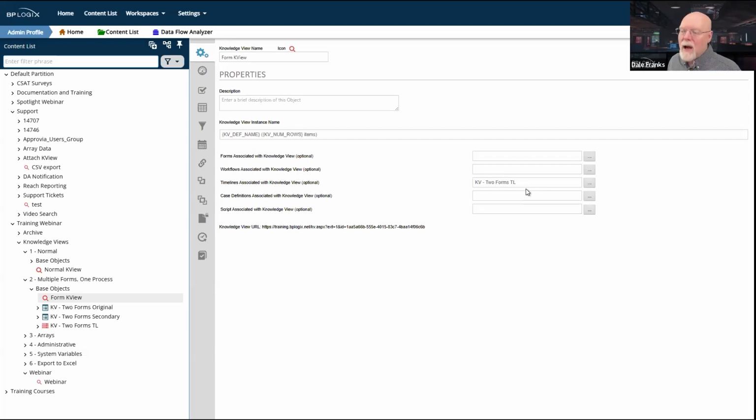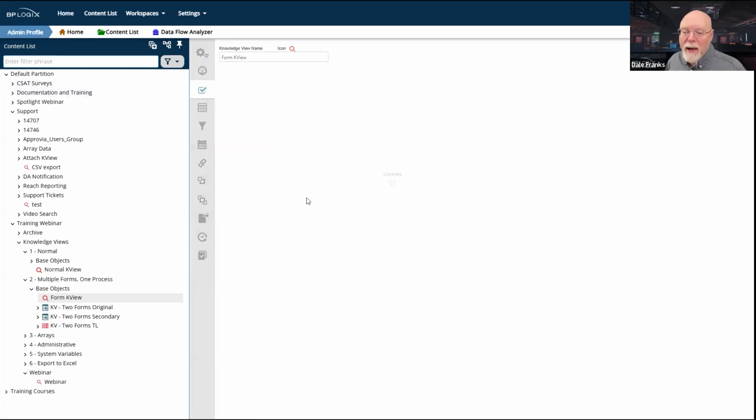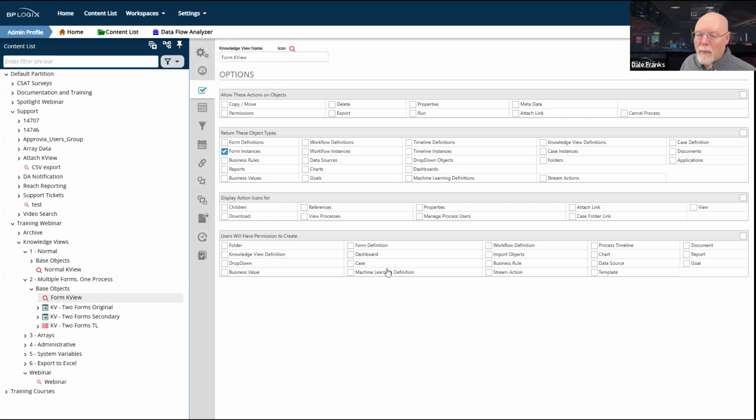So in this case, I have two forms. It's going to return all of the instances of both forms. I don't really have to make any changes then over here on my Options tab. I'm still going to want to return form instances, but I'm just picking the form instances I want to return by changing the object that I picked from the form instance to the timeline instance.